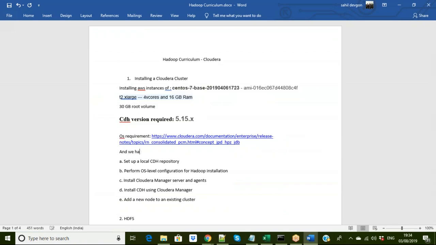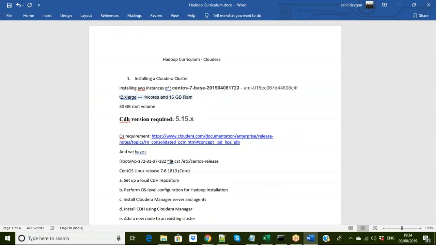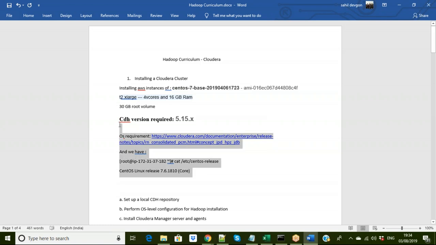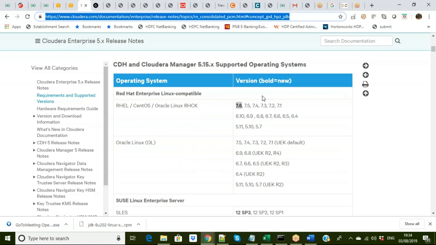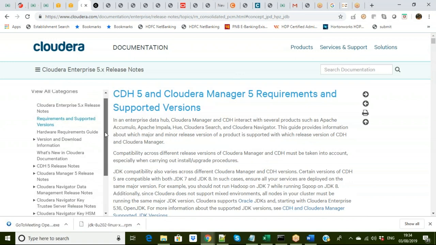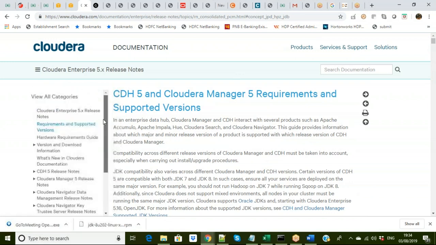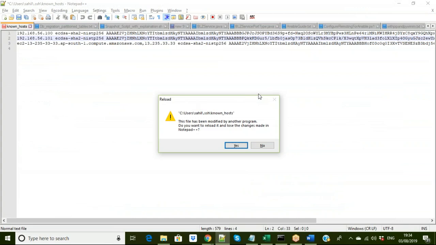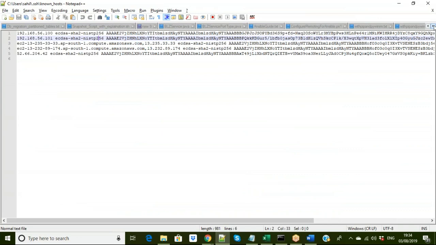We have a version of this. So this rightly justifies what we need for the CentOS 5.15x versions, the 7.6 release, which is the latest one. All right. So this part is clear. We have the basic requirements done. Let's just quickly move on. Okay, yes, it's fine.